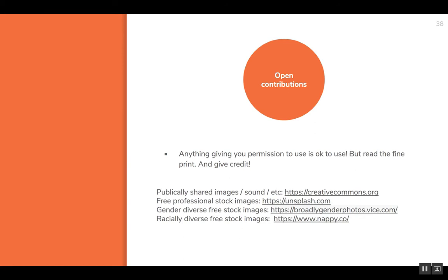There are also open contributions. Anything that is given to you with permission to use is okay to use. But be very careful to read the fine print and to always give credit. Creative Commons is a really good resource to search for images that people have taken themselves and put up. Professional stock images at places like Unsplash are put up explicitly for you to use without gaining additional permissions. They do, again, ask for citation.